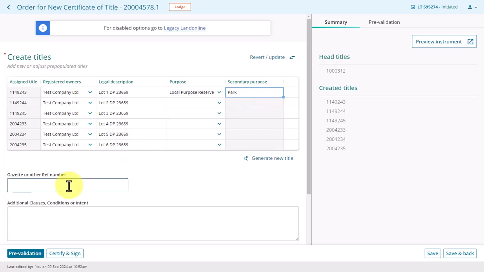If there is no head title, enter the relevant Gazette or reference number into the Gazette field here. Type any additional clauses, conditions, or intent in this field if needed.